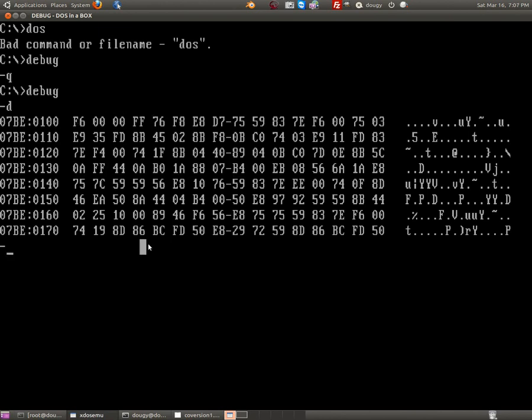Let's go to data segment. How do we get there? Data dump.